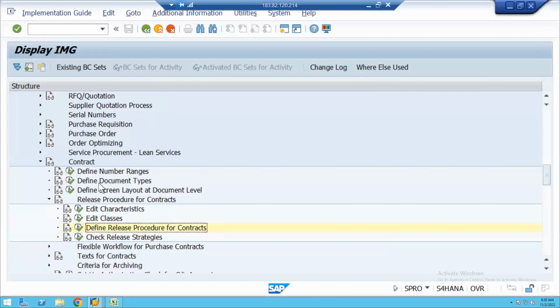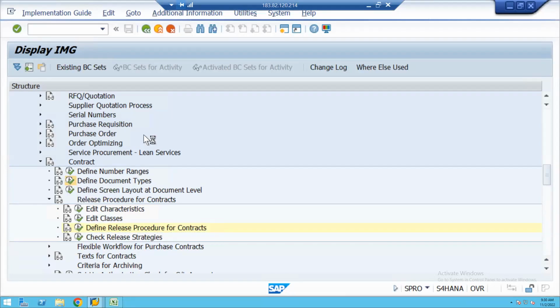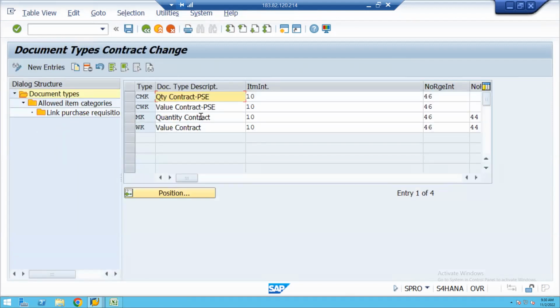Because in PO, the document type is NB, but in case of contract, the document type is MK. So the moment MK is triggered, the system will trigger a different release strategy for contract, and it will be different for NB. Getting the point, guys? This will also remain a different parameter to differentiate the release strategy which gets triggered for these two different purchasing documents, PO and contract.